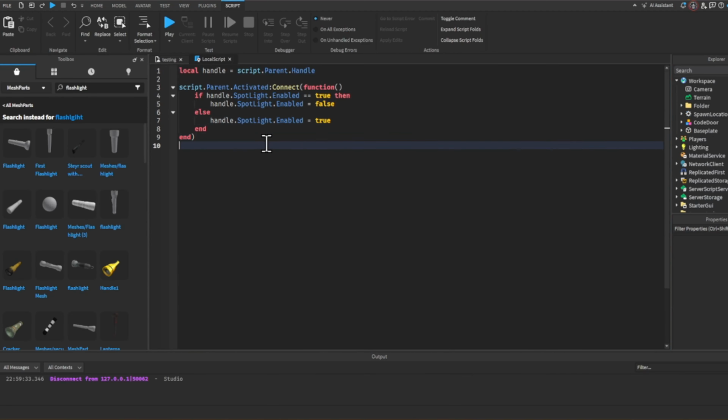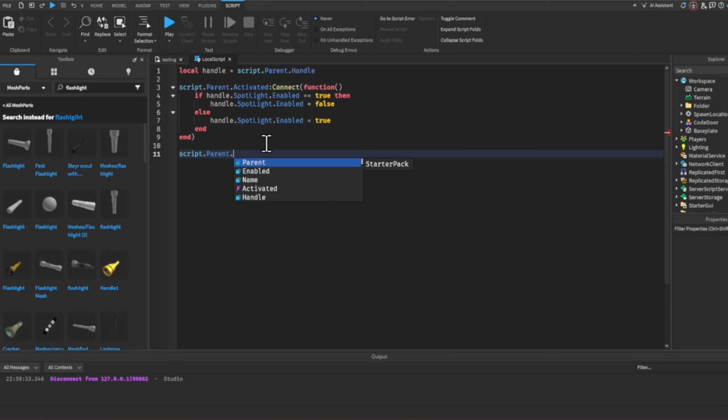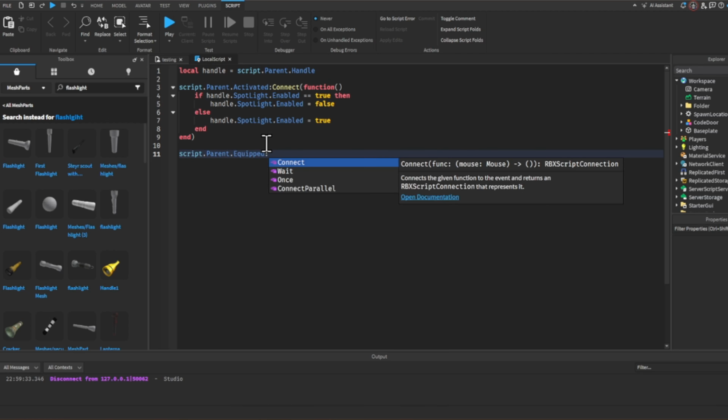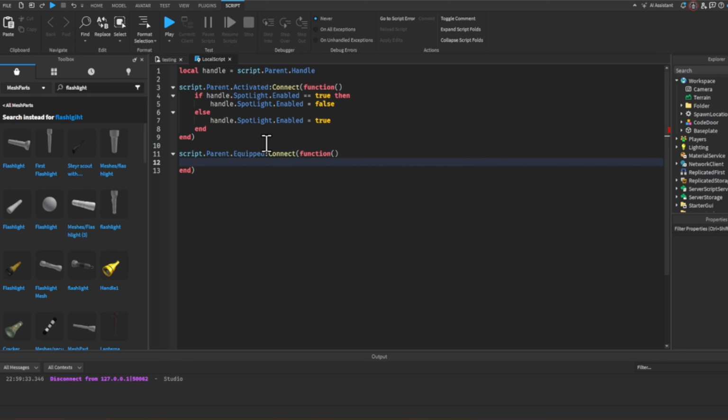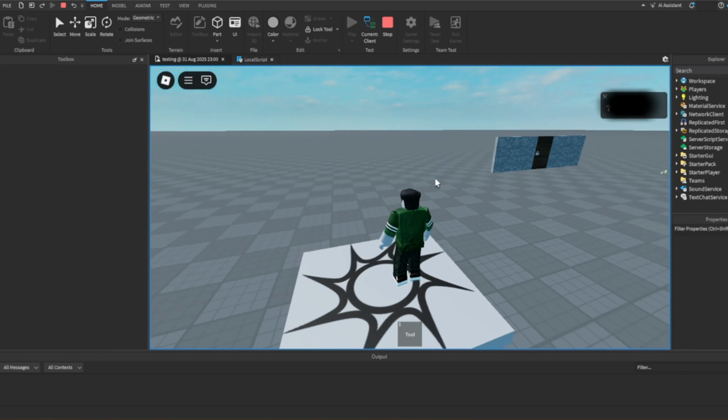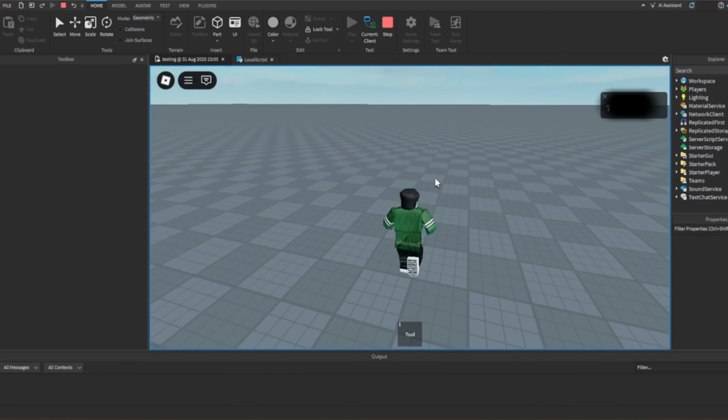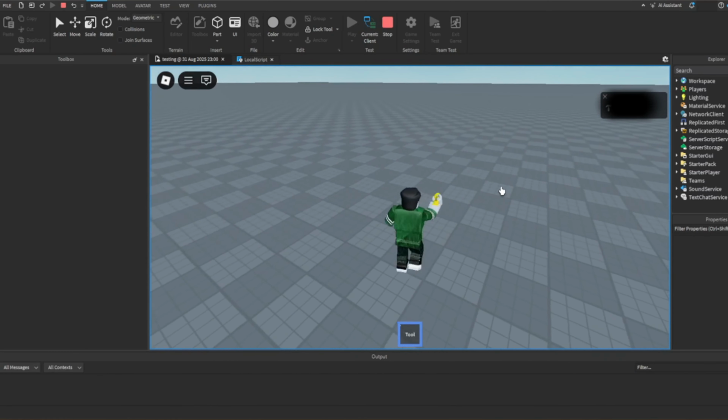So I'm going to go back to the script and go to the bottom and type script.parent.equipped:connect(function()). Now type handle.spotlight.enabled equals false. So now if we go and click play, I'm gonna wait a little bit, and if we equip it, it isn't already on.